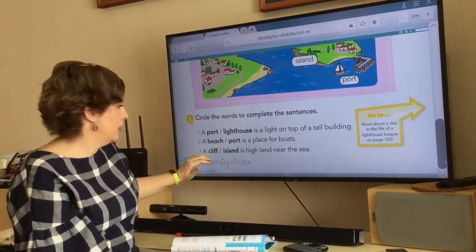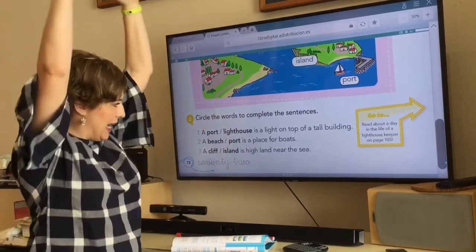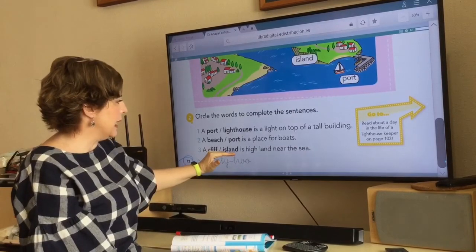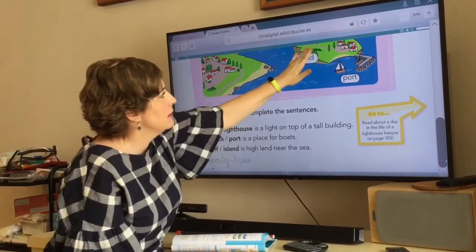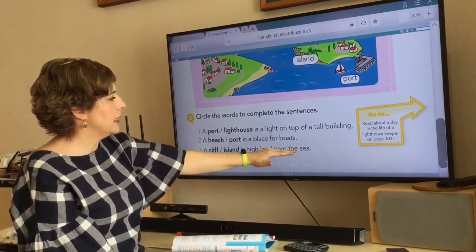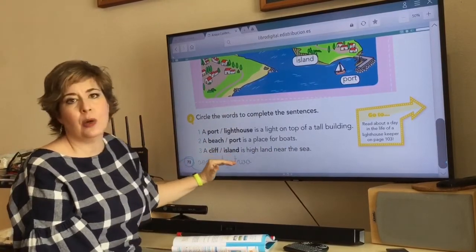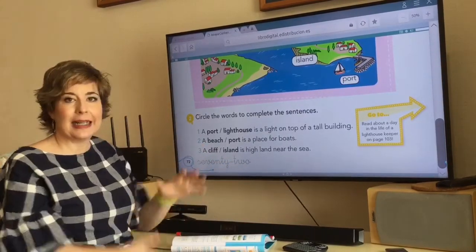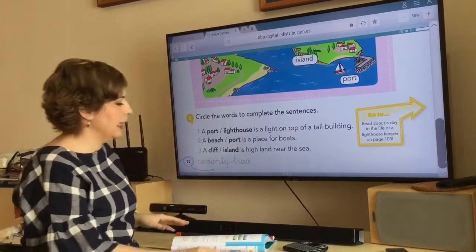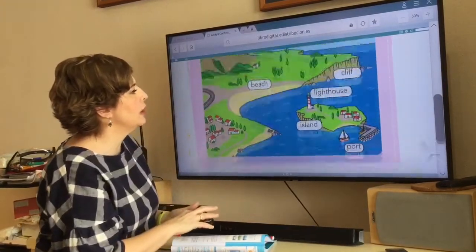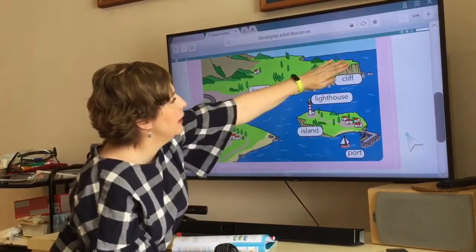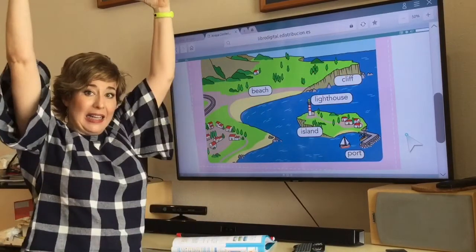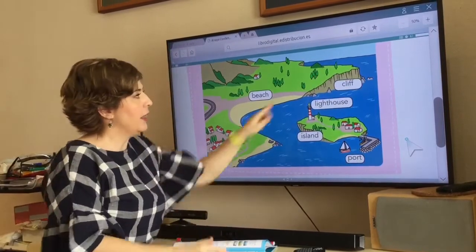A cliff is a highland near the sea, or an island, which is this, is a highland near the sea. A cliff or an island? What do you think? Very good. A cliff. Okay? I'm going to show you in the picture where the cliff is. Here, a cliff. A cliff is a highland near the sea.